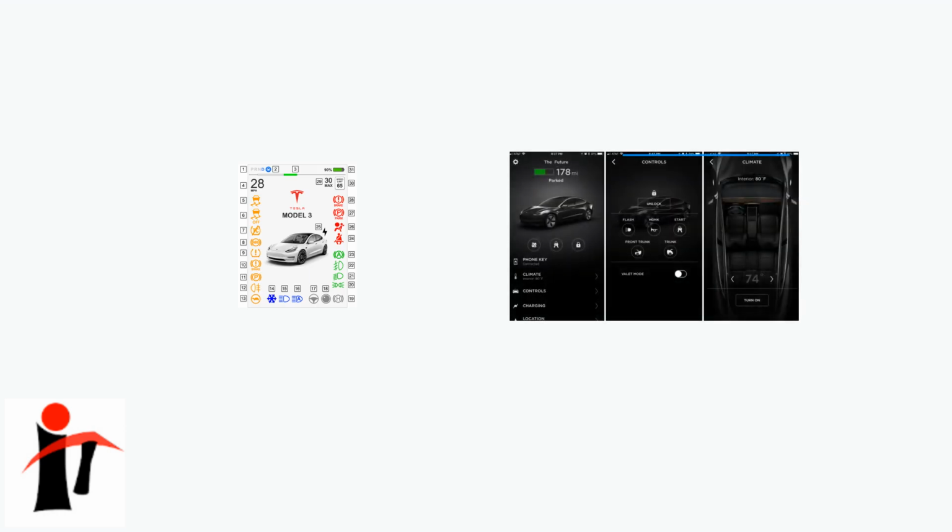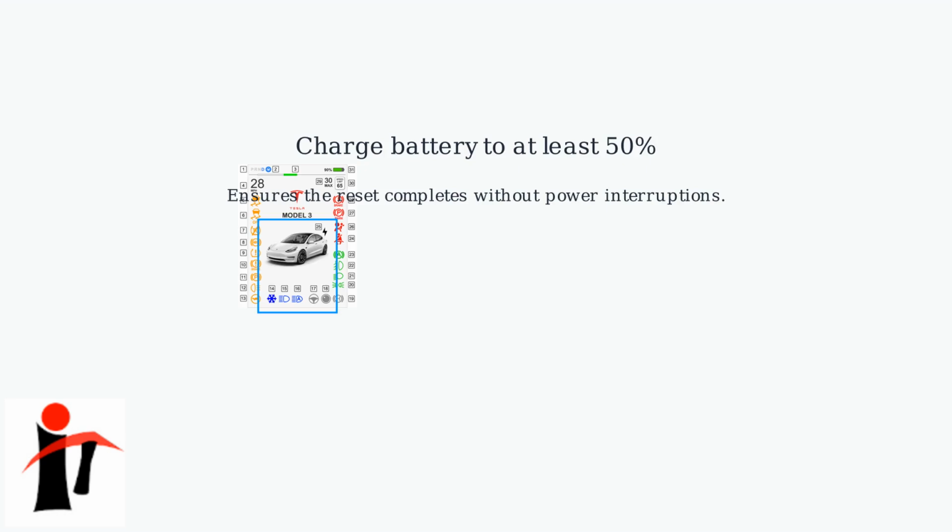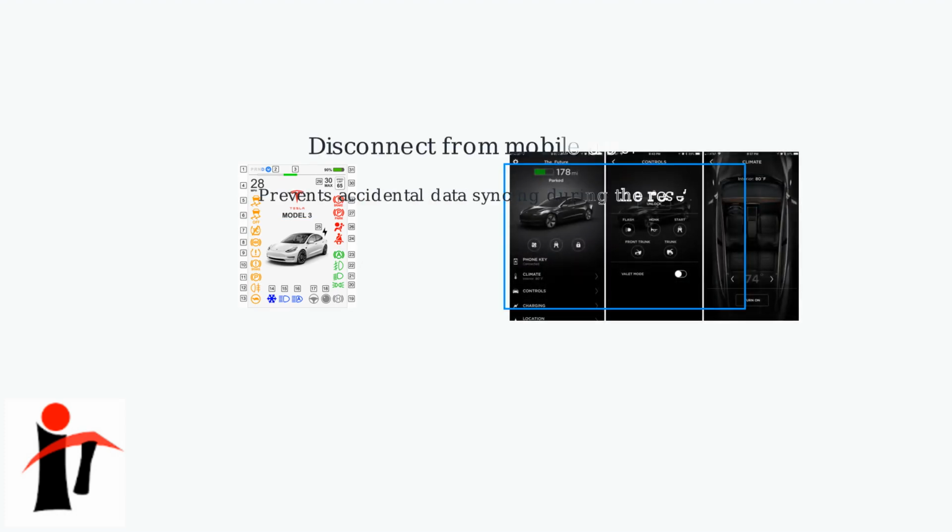Back up any essential data through the Tesla app to save profiles, settings, and media. Charge the battery to at least 50% to ensure the reset process completes without interruptions. Disconnect from mobile apps to prevent any accidental data syncing during the reset.